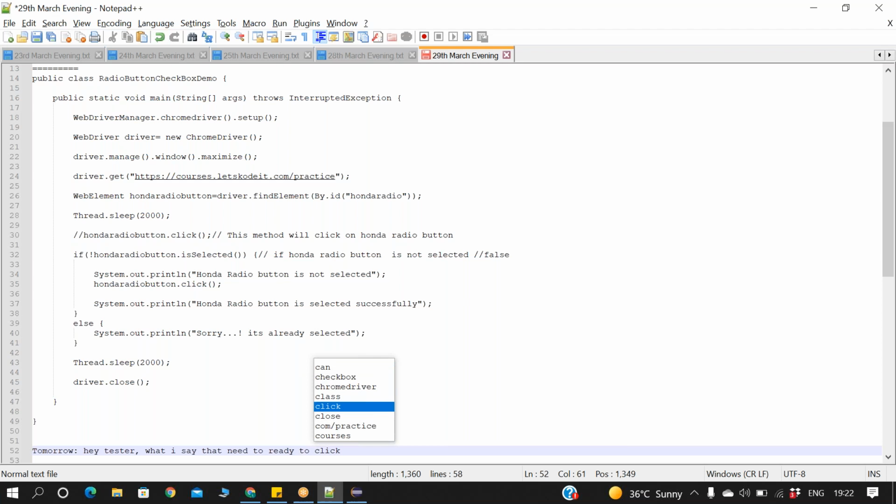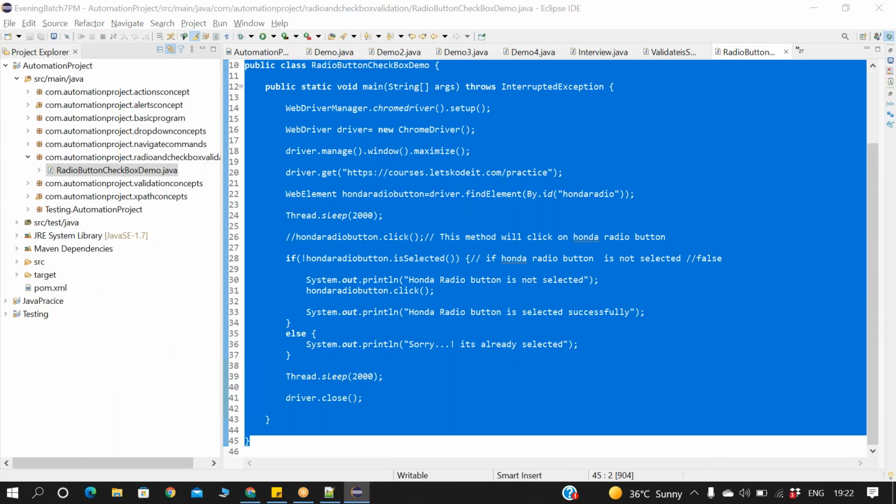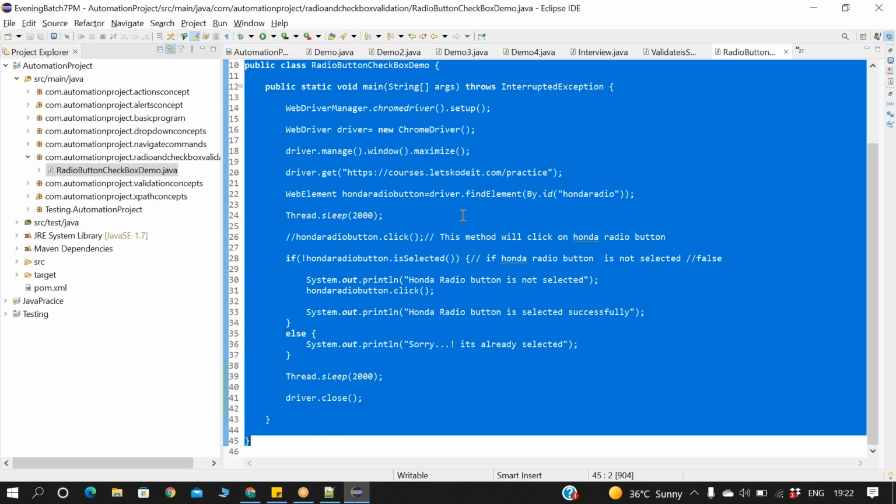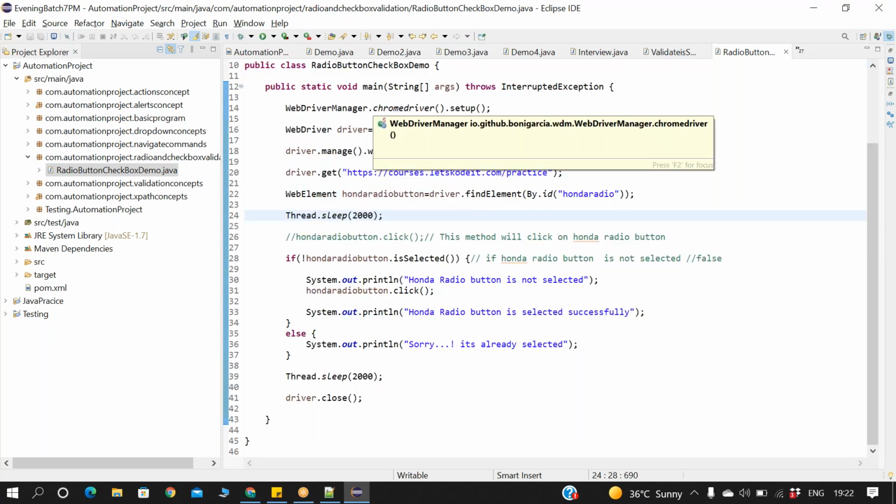Okay, for example, if my requirement is click on the BMW, it is ready to click. If my requirement is click on the Benz, we are ready to click on the Benz. If our requirement is click on Honda, it is ready to click on the Honda button. Here, this is a static code. Static means we cannot change.